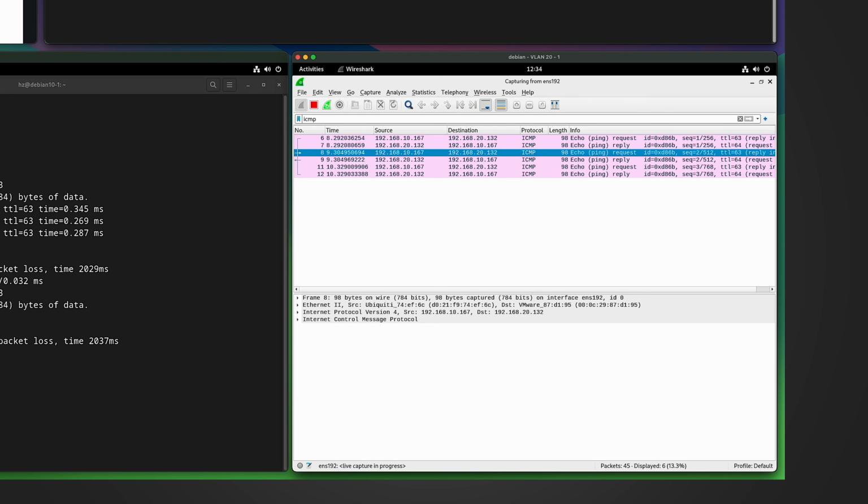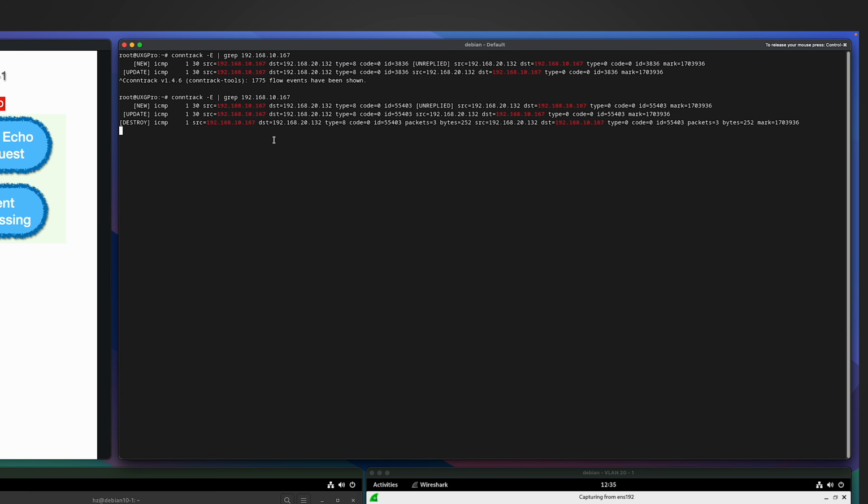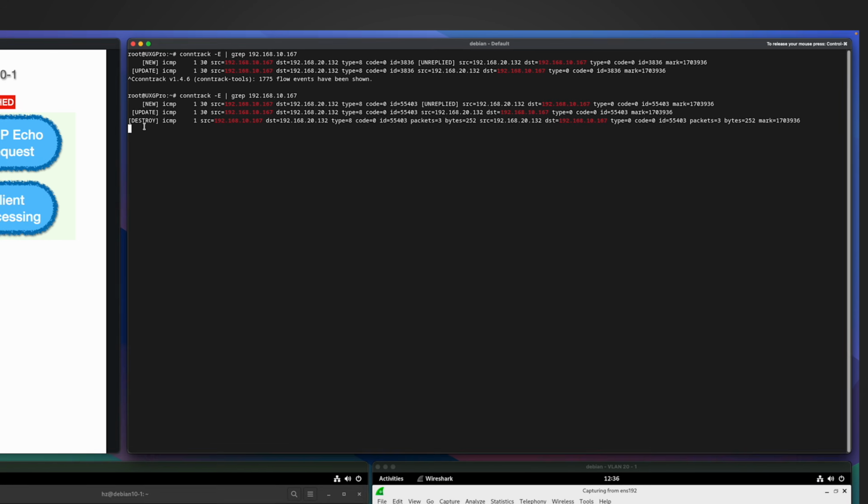The reason is the VLAN 20 machine did receive the echo request and it did send out a reply. From the VLAN 20 machine perspective, nothing was wrong. There's no resend, there's no error. From the connection tracking inside the router, you can see it also created the state machine, and the update is simply because the VLAN 10 machine sent the echo request again. It's not because the VLAN 10 machine received the reply. And then after its timeout, the state machine was destroyed.